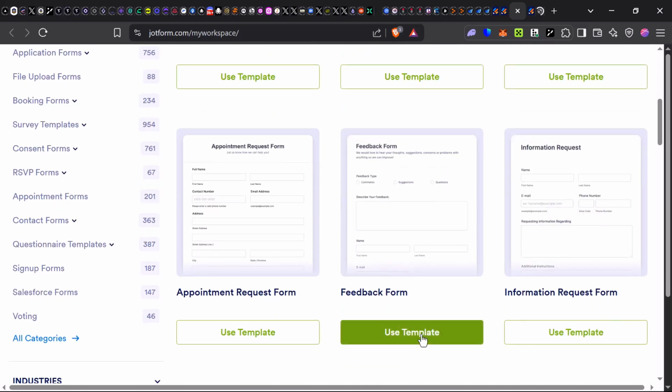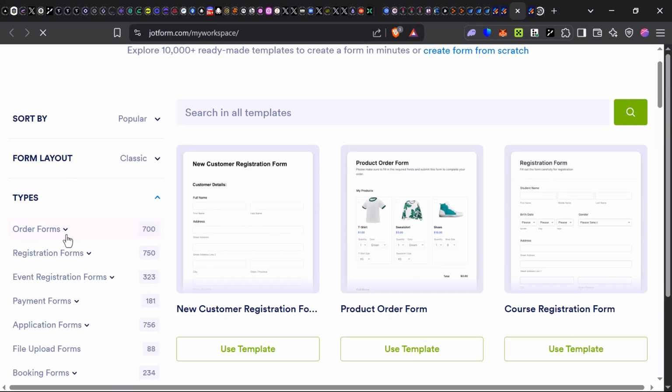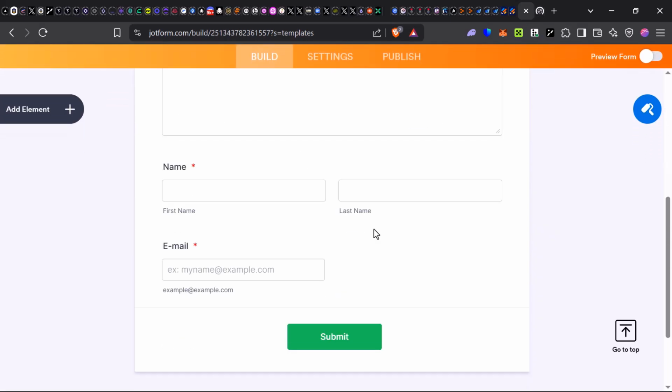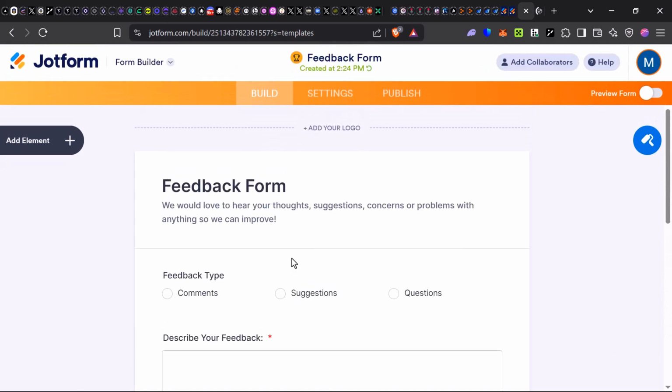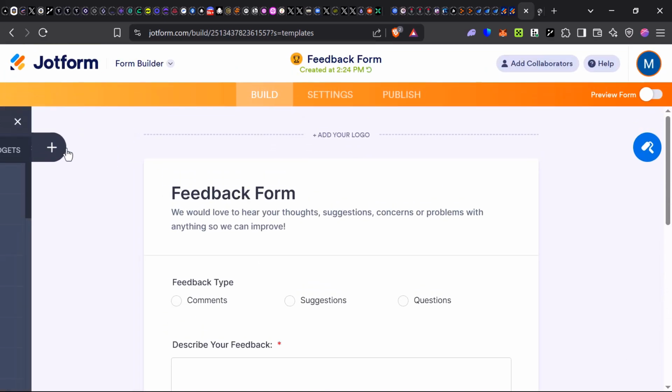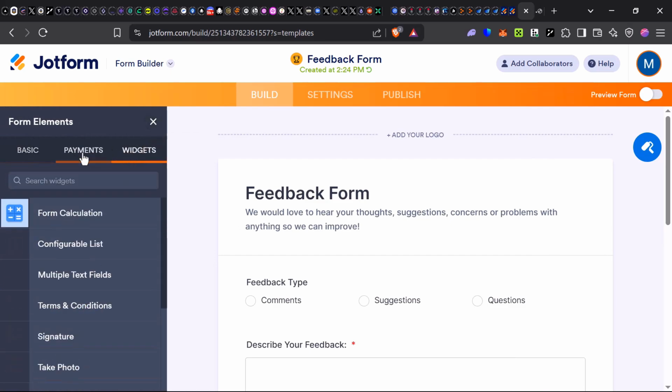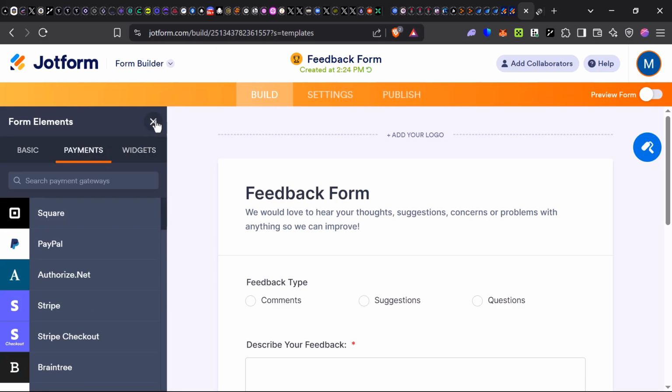So we can go ahead and use this template. So all you need to do now is click on template, or you can follow their types. They have orders, registrations, event forms, payment forms, application, file upload forms, different kind of forms as they had said. So once the template loads in, you can edit this form just like how you could edit the original one from scratch. You could also add other elements to your form, a phone number, date picker, appointment, you could add widgets, you could add payment options as I mentioned earlier to it.